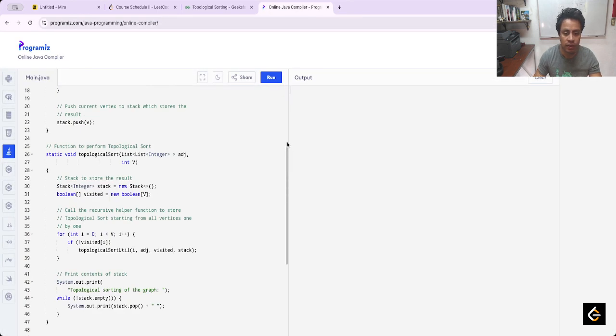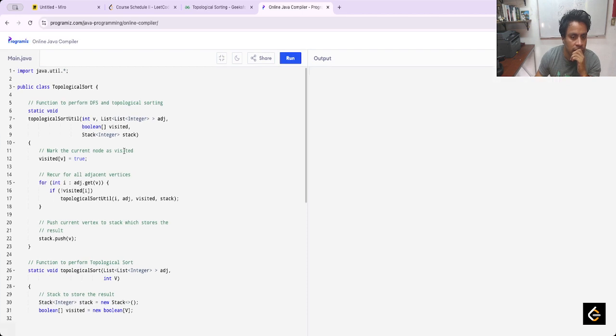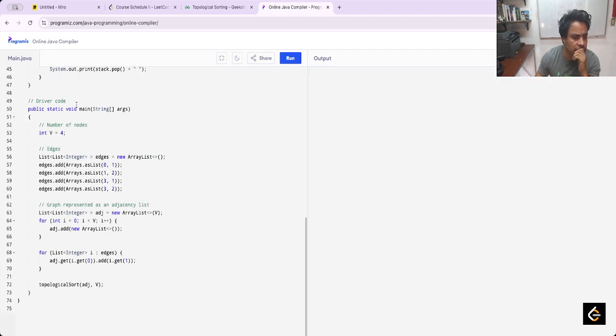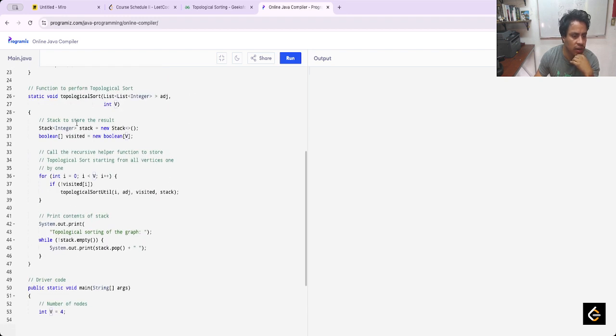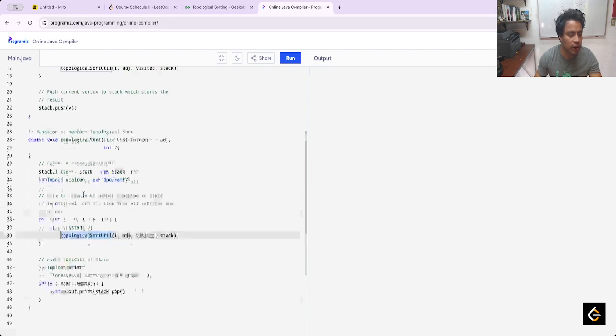Okay, one moment, because I don't like this advertising. What is the function? The function is this. The adjacent basically fills all the map with the values and the number of nodes. Okay, and this is the map and number of nodes. We start this, initialize the stack. Okay, and the stack is put here, topological sort utils.